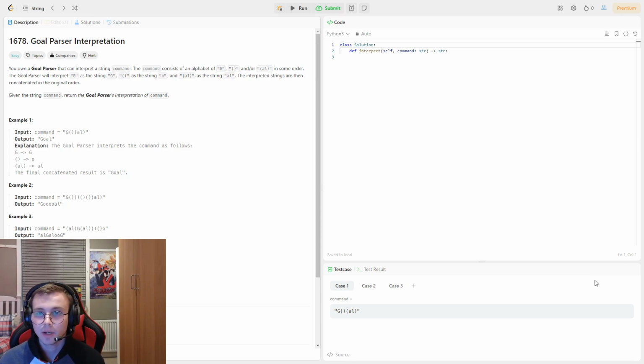Given the string command, return the Goal Parser's interpretation of command. Okay, so this would be G, this would then be O, and then this is AL, so goal. Okay, that seems simple enough.